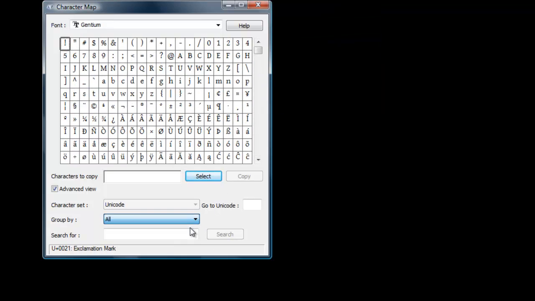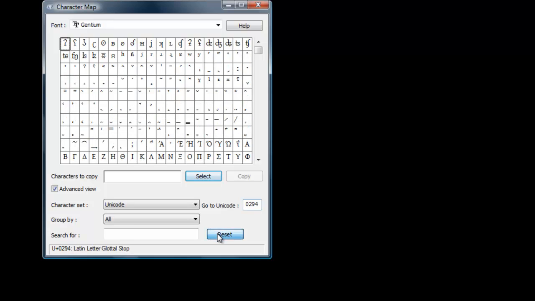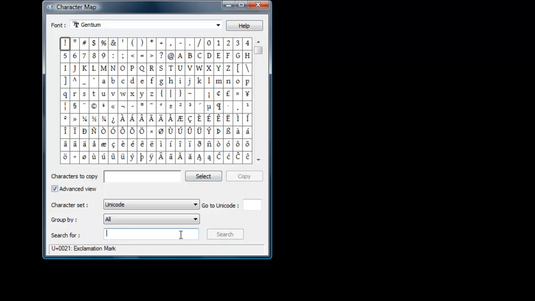Or you can search for the character you want. You can search by Unicode number by typing the number into this box. The numbers are all listed on the handouts in Materials. Or you can search by name. The character map doesn't always use the same names we use. The character map labels are listed on your handouts in Materials.